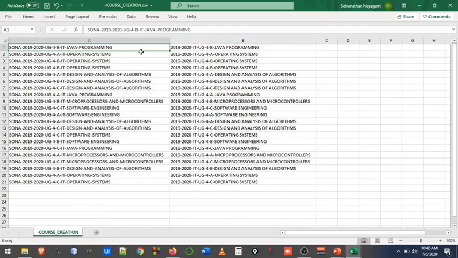Nothing else. For creating course using Excel file, we need to create two columns. First column will have course ID and the second column will have course name.